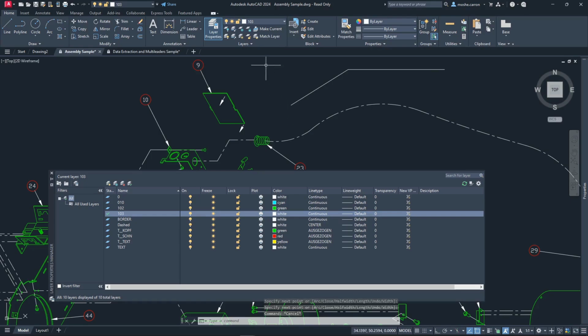Let's say I actually would like to match the line work. This new line actually should be on 102. So I have an option to do match layer. I can select the object that I would like to change, press the spacebar, destination layer, and I click the layer that I would like it to match. And now it has updated this line to be on the 102.